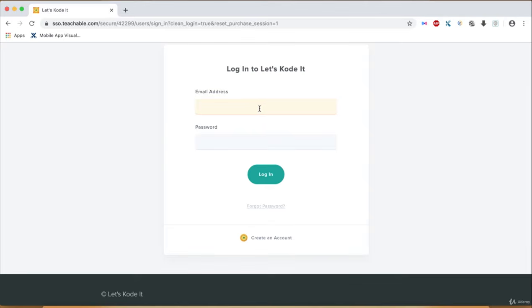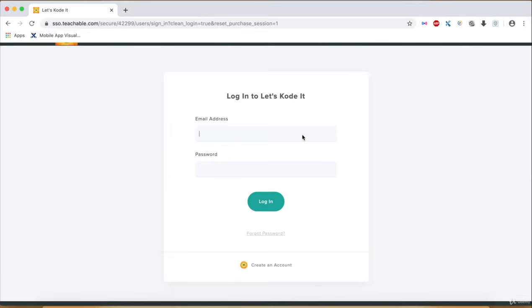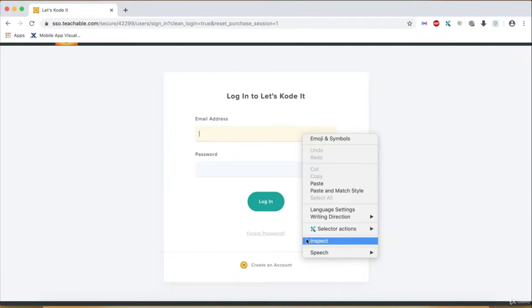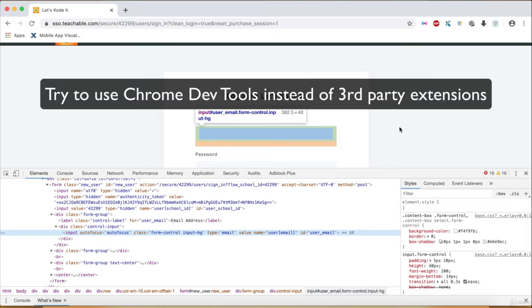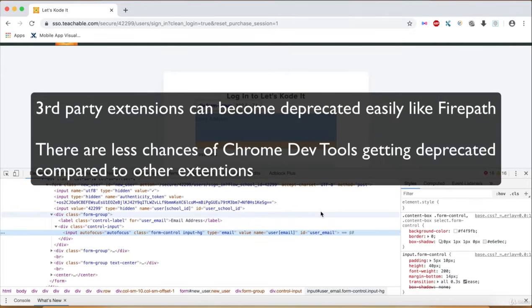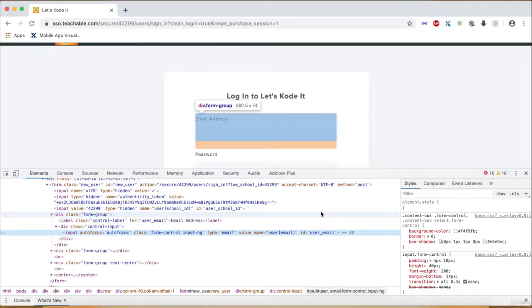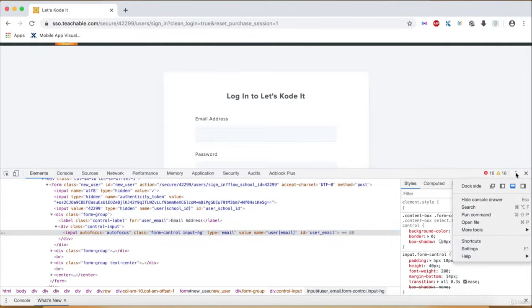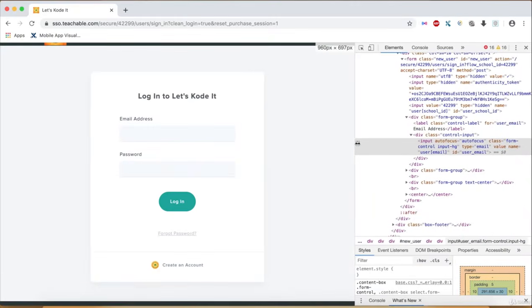So here there are fields: email address, password, and the login button. Right click the field and inspect. We're using Chrome and we're going to be using Chrome DevTools. I always encourage people to use Chrome DevTools instead of using any third-party add-ons or extensions. Chrome DevTools has pretty much everything and it's very useful and helpful. I'm going to dock it to the right this way.